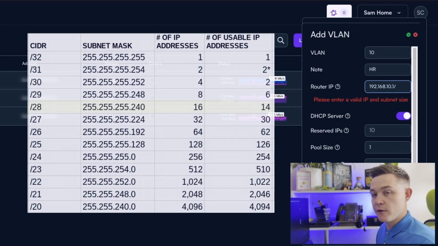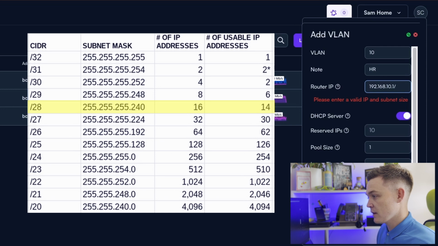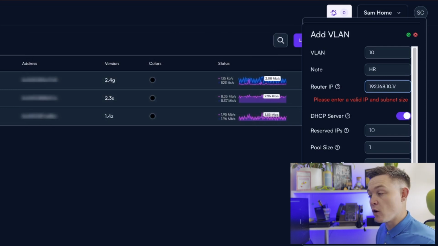So that would be 255.255.255.240 or a /28 prefix. If you want to know more about subnetting and supernetting, then again, I've got a dedicated video on this.